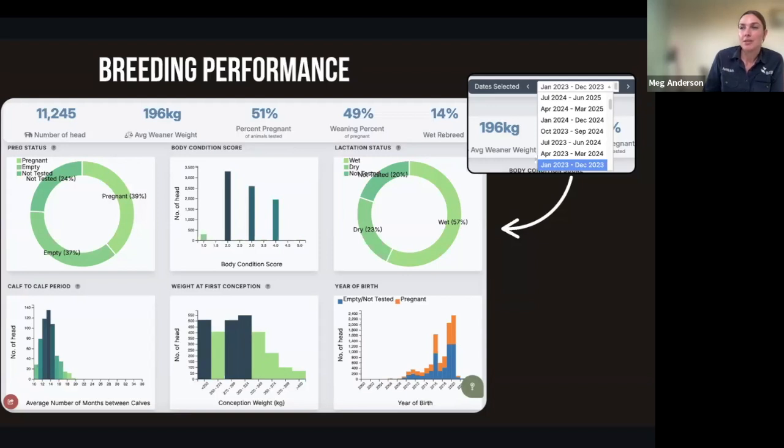In summary, if you aren't familiar with the Black Box fertility dashboard, this breeding performance dashboard is basically where all preg test results live. Any animal that's had a preg test result, a fertility data point, comes up on this dashboard here. So you can go back through time and have a look at trends and patterns. Some of the insights on it are quite relevant to the north in particular.